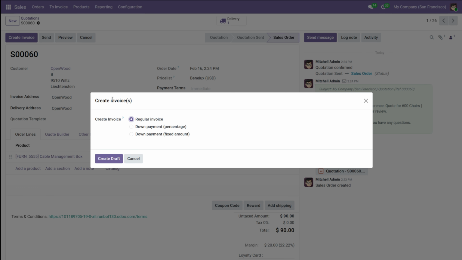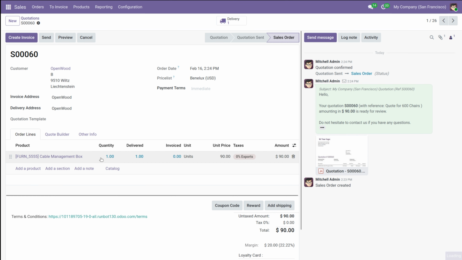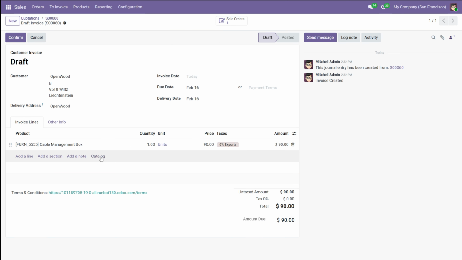So just by clicking on this button, it generates an invoice. It will be asking you what type of invoice you want, whether it's a regular invoice, down payment with percentage, or down payment with fixed amount. I'm just creating a regular invoice. Okay, an invoice is created right now. So email it directly and even include a pay now button for instant payments via Stripe or PayPal and all those things. So this can be done even in community.